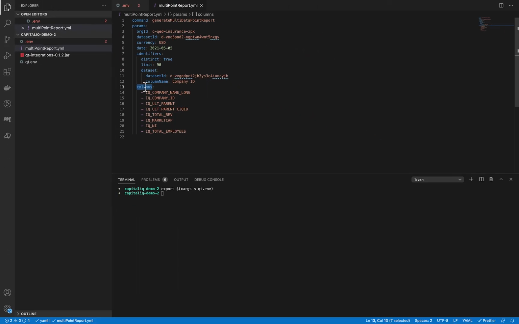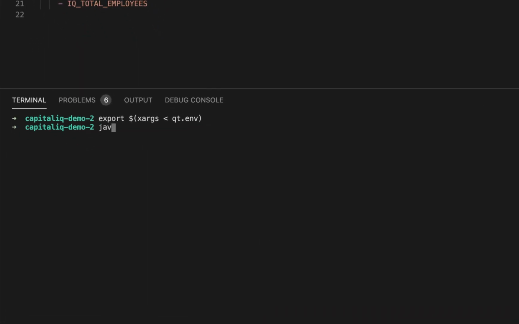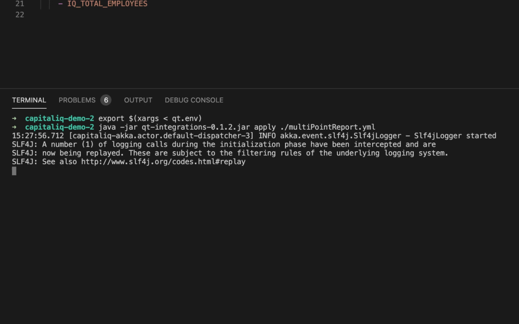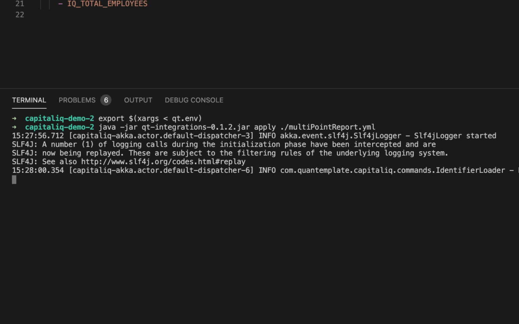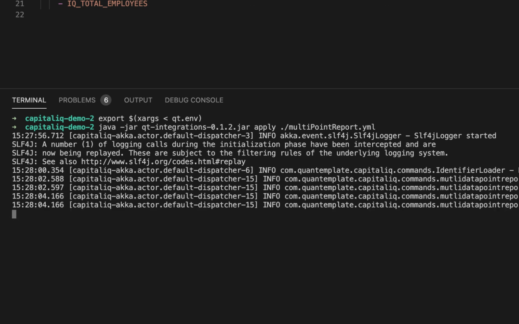Having a YAML file and environment variables in our session, we can now start the orchestration helper with just a simple script. So let's type in Java, point to our jar, apply, and point to our YAML file. After just a few seconds, the operation should be finished, and after a page refresh, you'll see that the target dataset is populated.